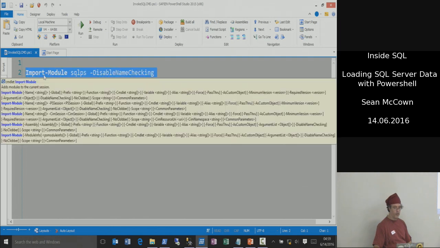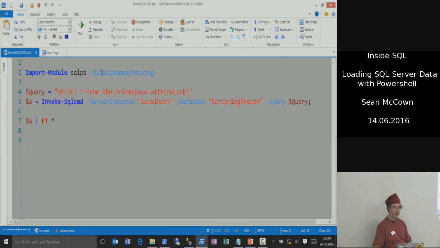So to use it, you have to import module SQLPS, disable name checking for your own sanity, right? If you've never saved data to SQL before, this disable name checking avoids this warning that you get. It's all about reserved words, right? So I'm going to be taking my glasses on and off so I can see the screen and see you. We all know what reserved words are.